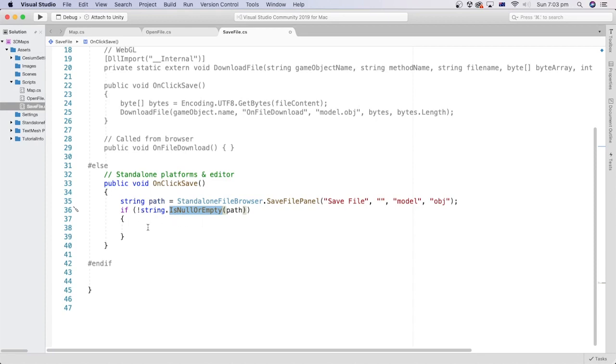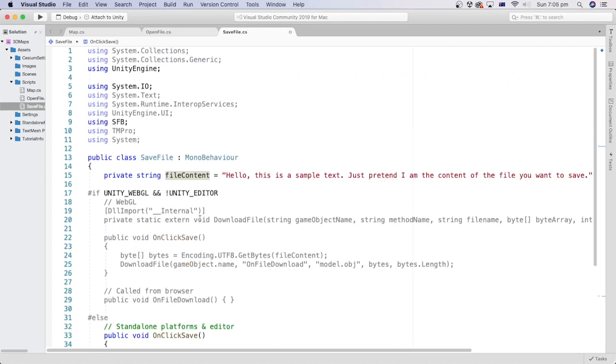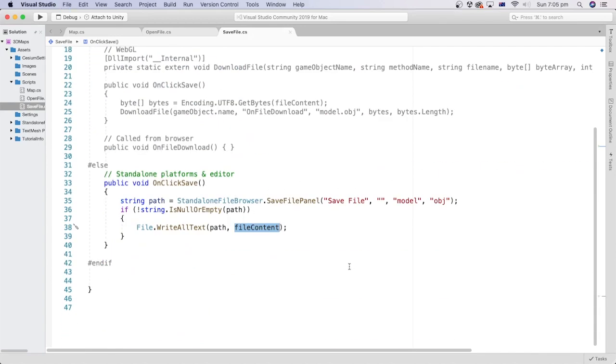Next, we will check if the path is valid by using the IsNullOrEmpty method of the string class. So basically, we are checking here if the path string is not null or empty. The exclamation mark in programming means not. And if the file path is valid, we use the WriteAllText method of the File class to write our data to the file. This method takes 2 parameters, the path to the file, which we got here, and the contents of the file, which we created here pretending it is the data we want to save to the file. We are done with the code.